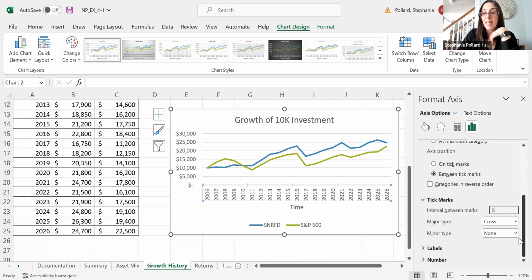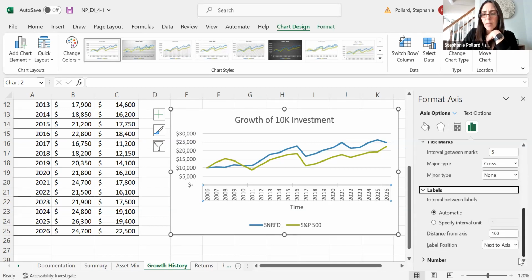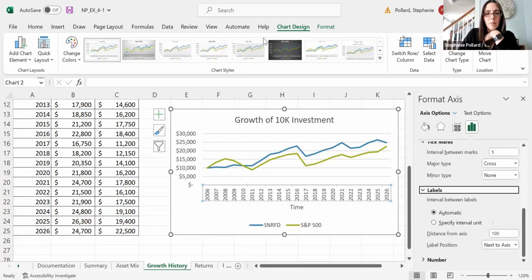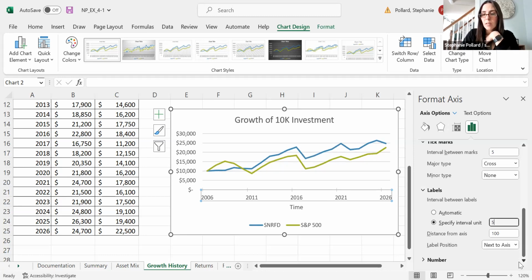I also would want to tweak my labels though. So notice that my tick marks changed, but my labels are still the same, which is kind of confusing. So if I go down here, again, I can change my labels. And I can specify the unit. So again, I could go by fives in this case as well here. I'm just going to hit enter on there to make that change. So if it doesn't update automatically, hit enter. And now you can see that my labels have updated appropriately as well.